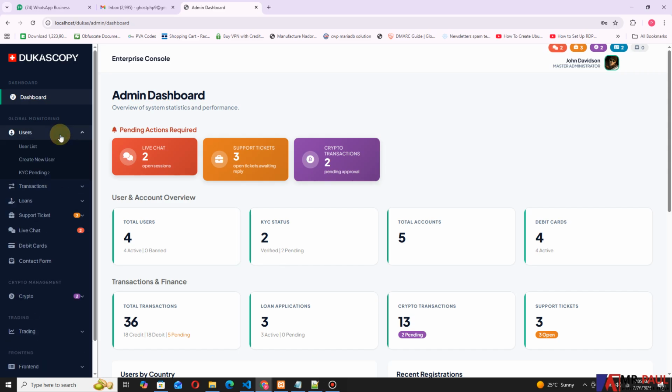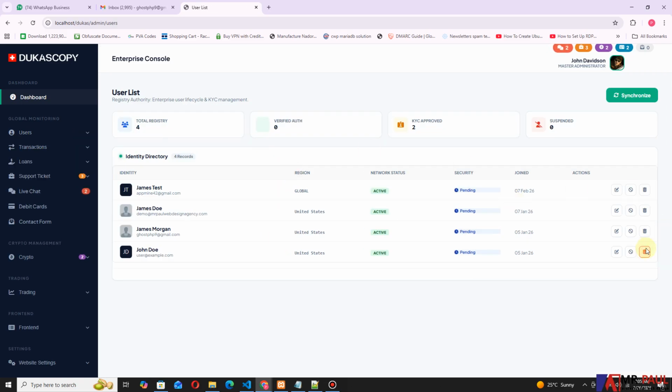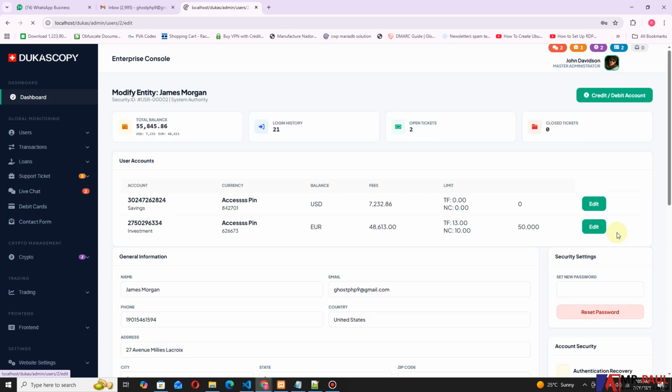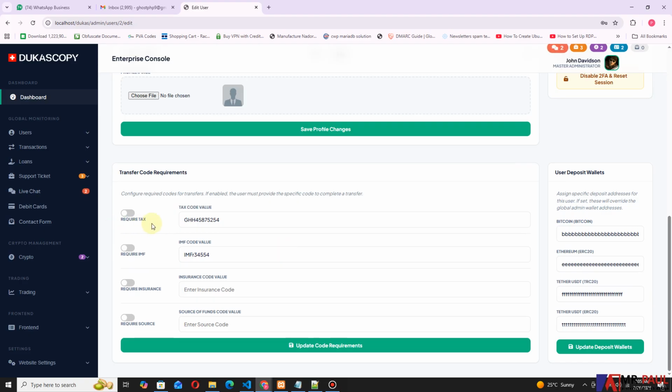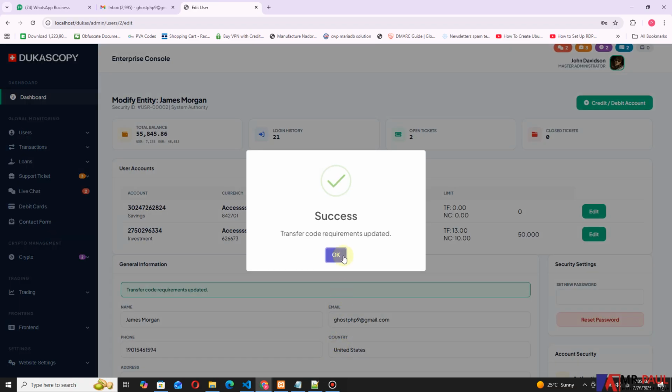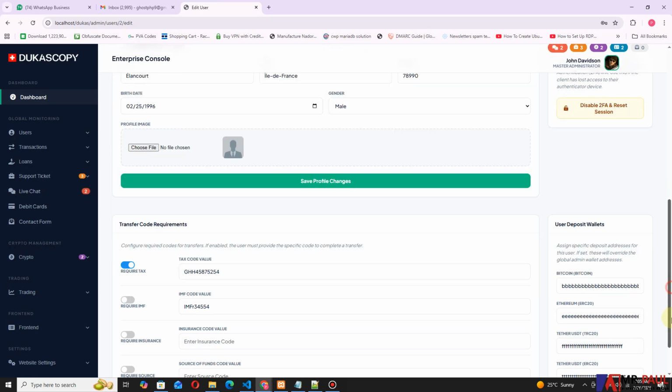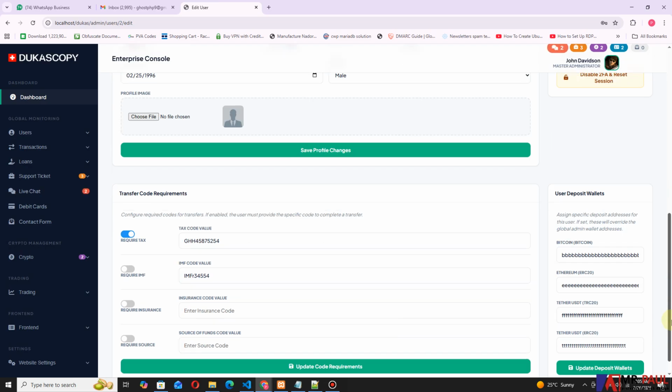So now we've been making a transaction on that account seamlessly, and it's been going through. Now let's assume that I don't want the transaction to go anywhere, and I just want to request for a tax code. I don't want to request for an IMF code or whatever. If I just click on this toggle and update, that's it. One thing about this is that immediately you verify the code, the transactions continue.